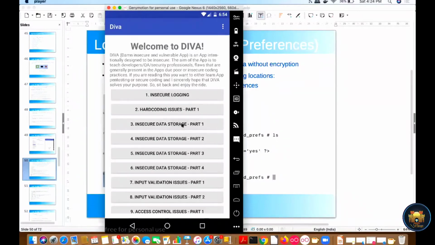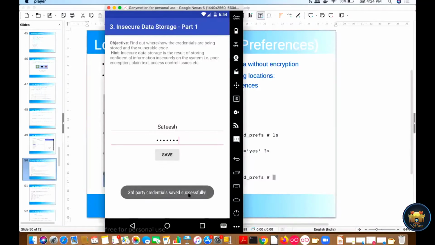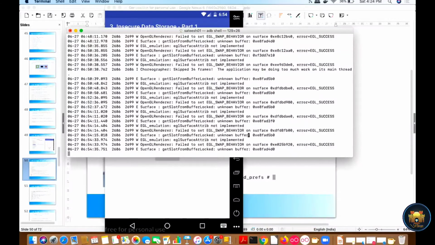So I'm just clicking on Insecure Data Storage part one. Here our objective is to find out the stored credentials, right? So basically we are entering the username and the password and clicking on save. We will type Satish as the username and Satish as the password, and click on save. Third party credentials saved successfully. So when these credentials are saved, our task is to check the folder, right?